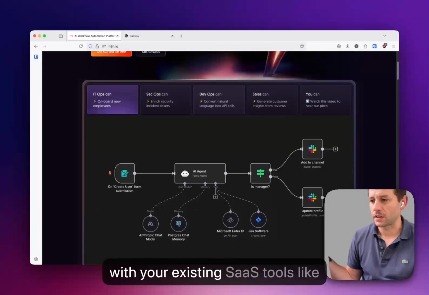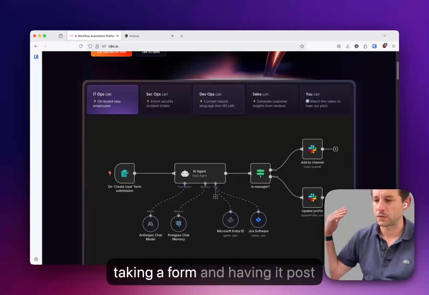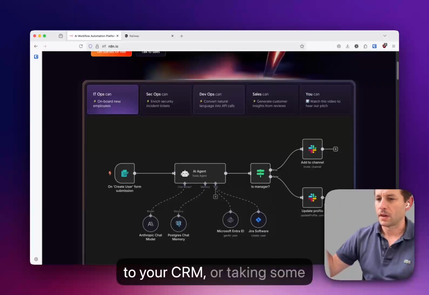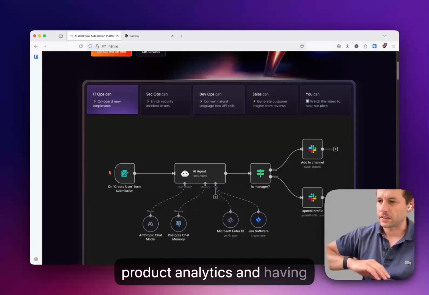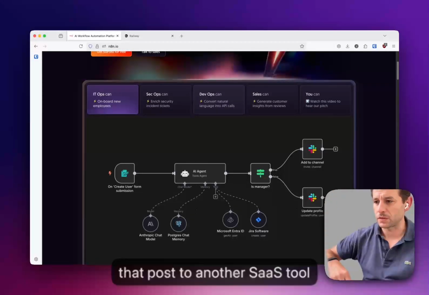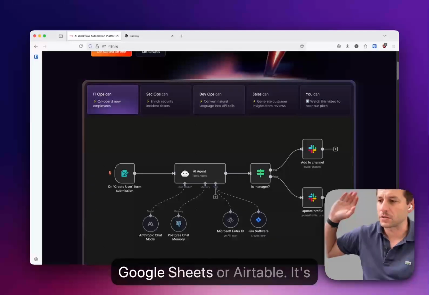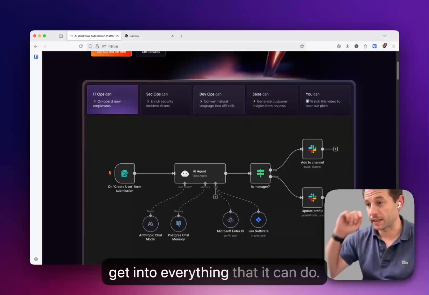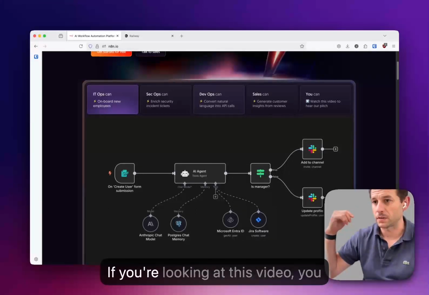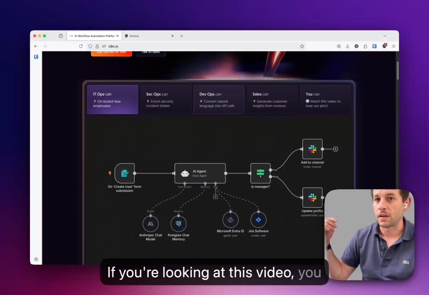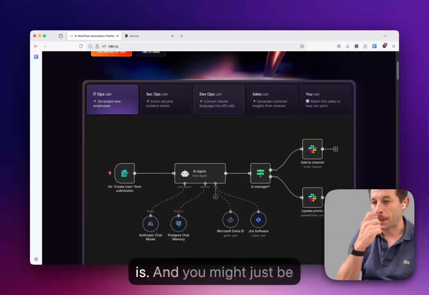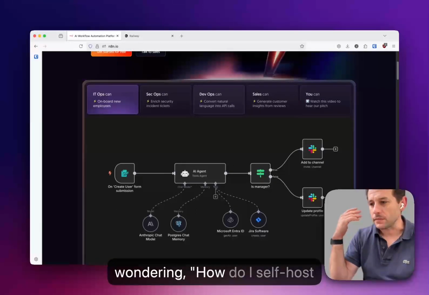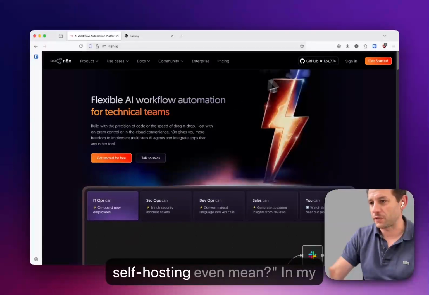existing SaaS tools, like taking a form and having it post to your CRM, or taking some product analytics and having that post to another SaaS tool that you use, or dump down to Google Sheets or Airtable. It's quite powerful. I'm not going to get into everything that it can do. If you're looking at this video, you probably already know what n8n is. And you might just be wondering, how do I self-host it? Or maybe what does self-hosting even mean?